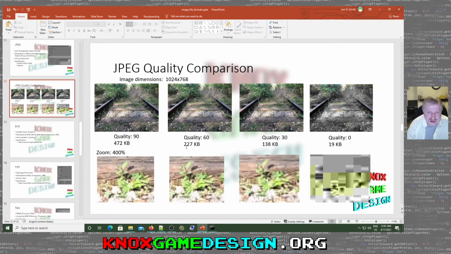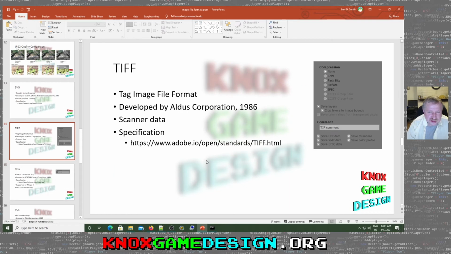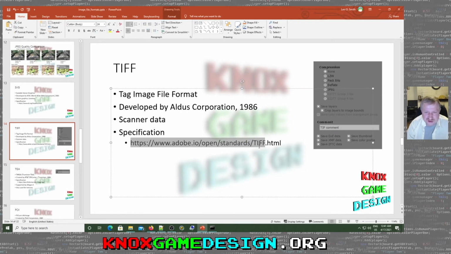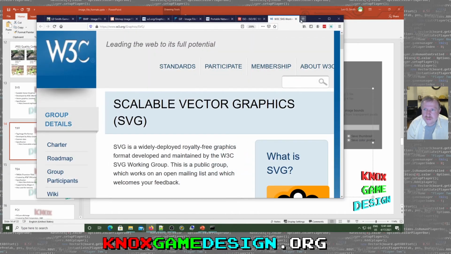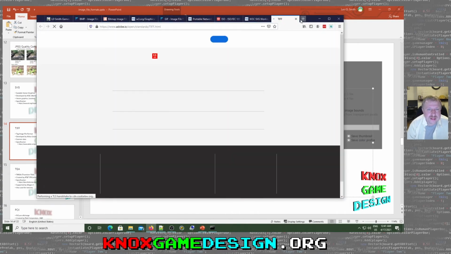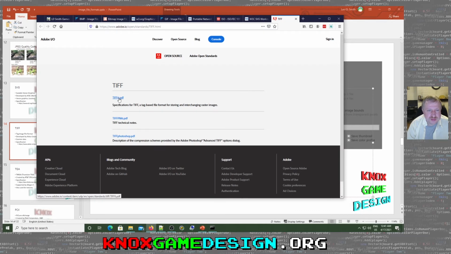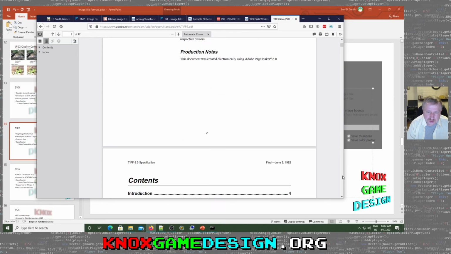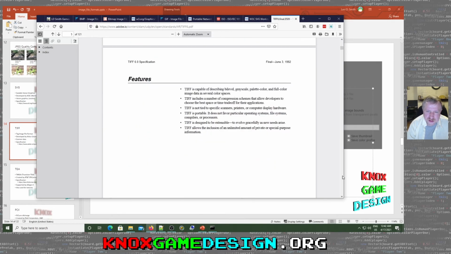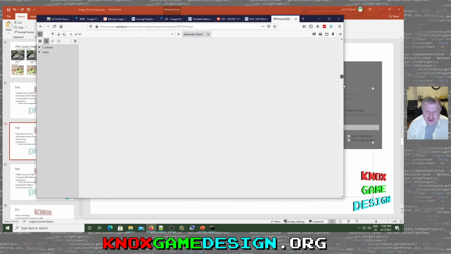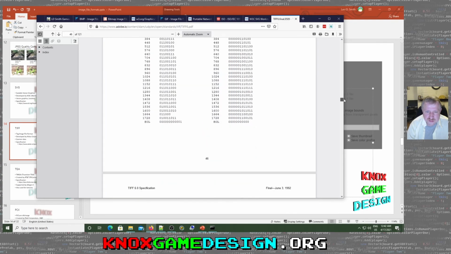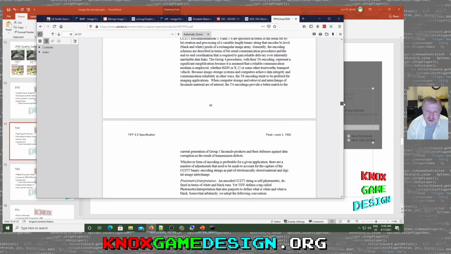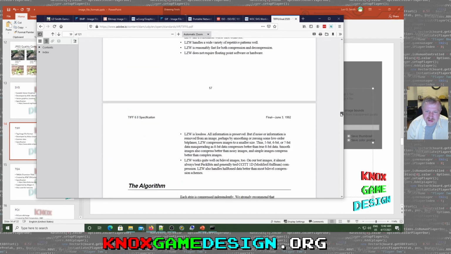So if you're interested, oh yeah, by the way, TIFF, the actual standard specification is on the Adobe site, adobe.io. Yeah, specifications for TIFF, open source, back in 1992. So that's pretty cool. You can actually go in and it has the entire standard on here.